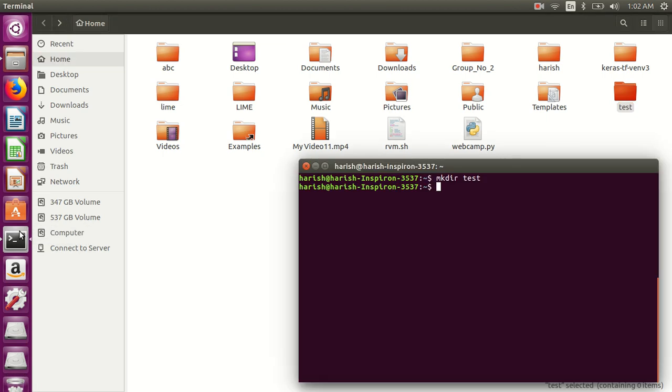Now how can I move into this folder? That is the change directory command, cd test. Now I am in this folder. This is /test. You can see your current location using pwd, so you are now in the test folder.